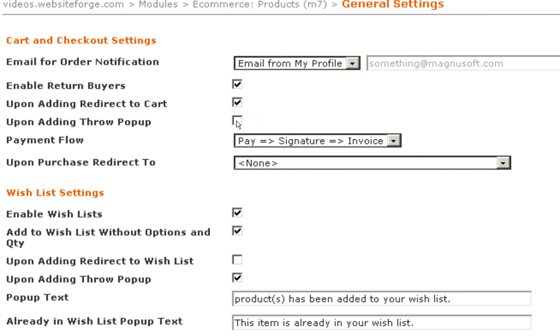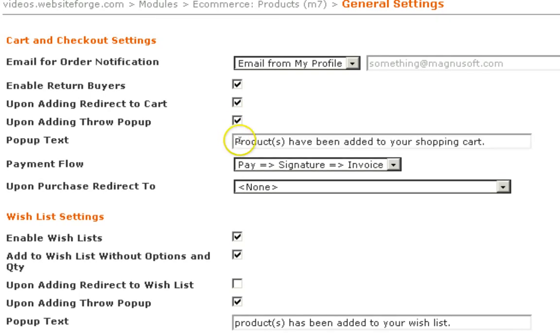Upon adding throw pop-up, this means that when they add something to the cart, it'll throw a pop-up, and the pop-up text can be specified here. And this is helpful if you don't have it redirected to cart, and you can then throw a pop-up saying that your products have been added to the cart.